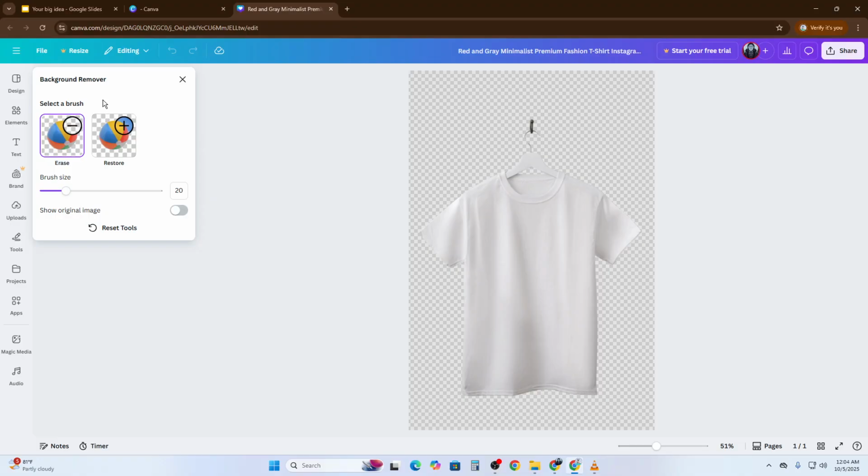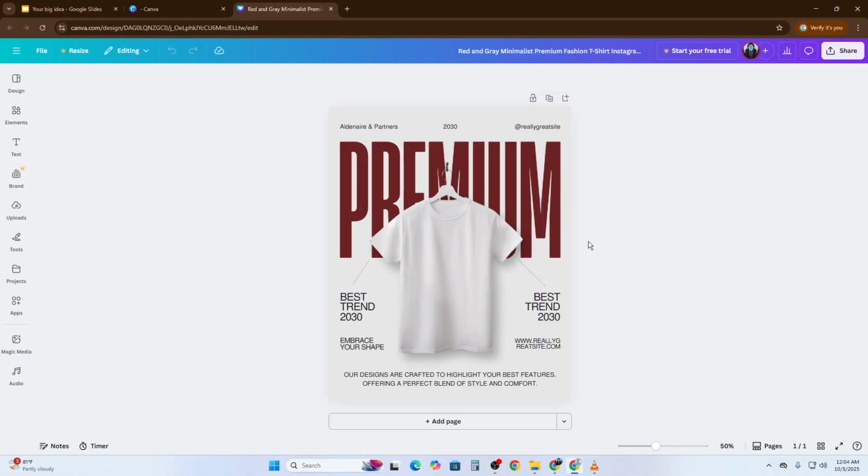And that's it. With Canva's BG Remover and the Erase and Restore tools, cutting out images has never been easier. Now you can seamlessly integrate your images into any design, making your visuals look clean, professional, and eye-catching.